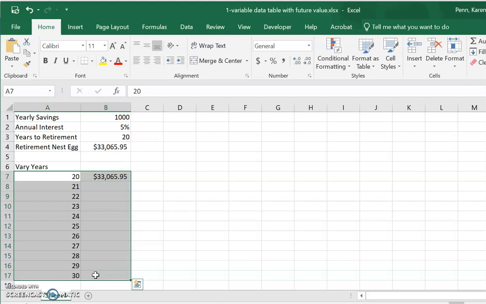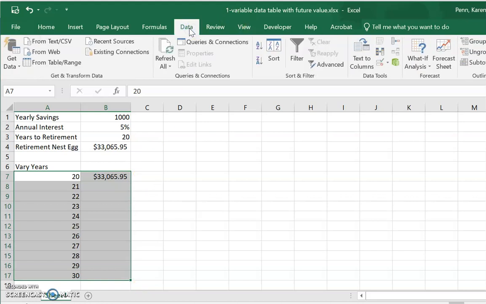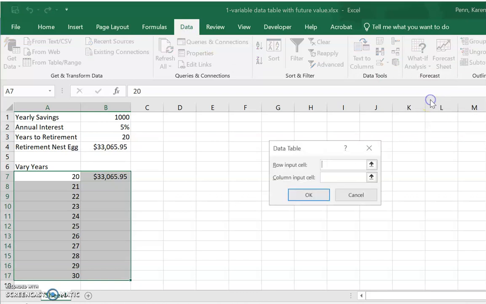So I select that whole range of data. And now I'm going to do my one variable data table. With this data selected, I go to the Data tab, and I'm going to do a what-if analysis, and I'm going to use a data table.